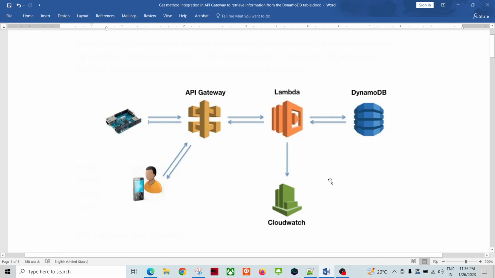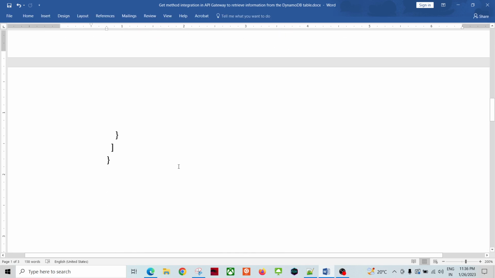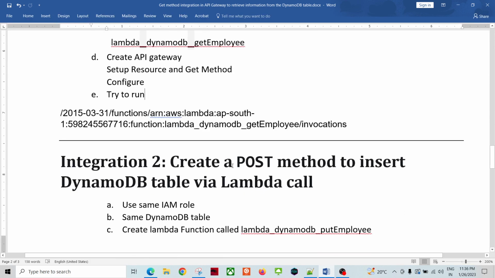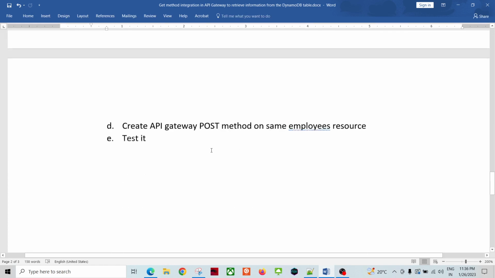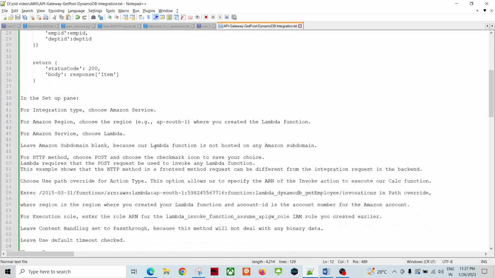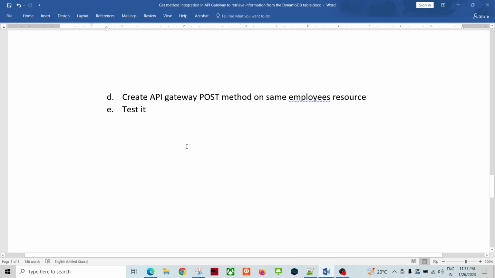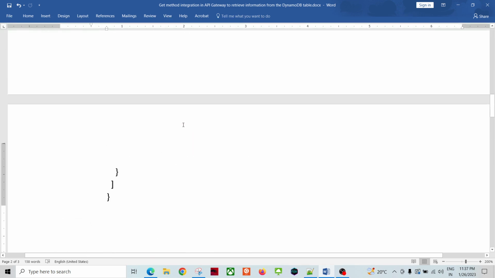For these operations, the IAM role, the policies, the override path, and the method definitions especially, all of these I am going to place in the video description. I will give the blog link, and therein I'm going to give the details about these important things.